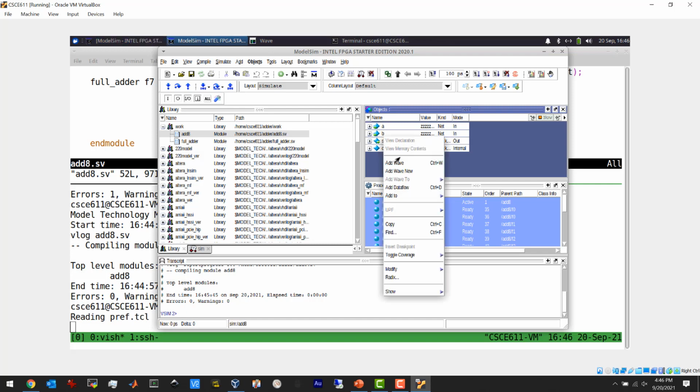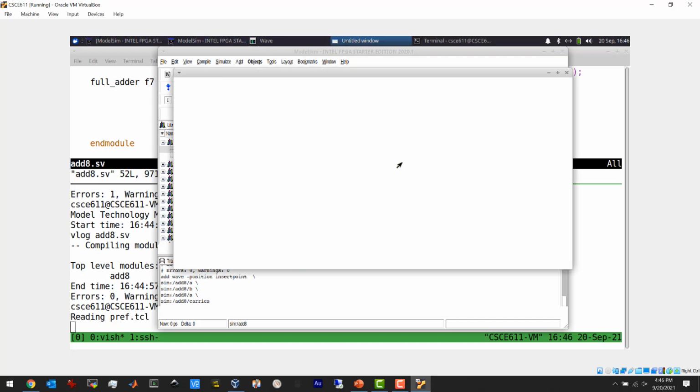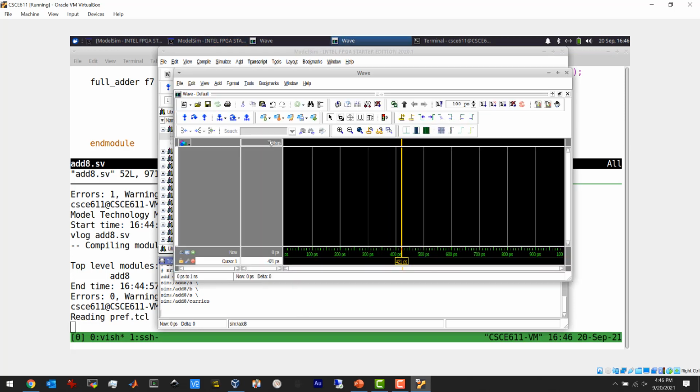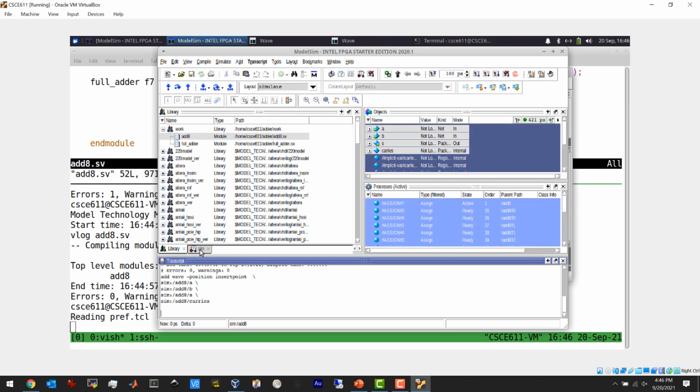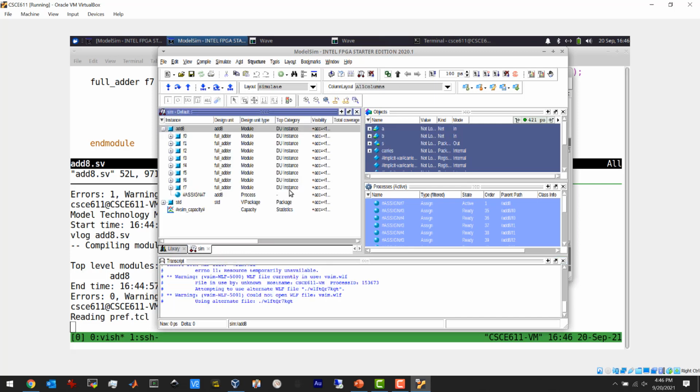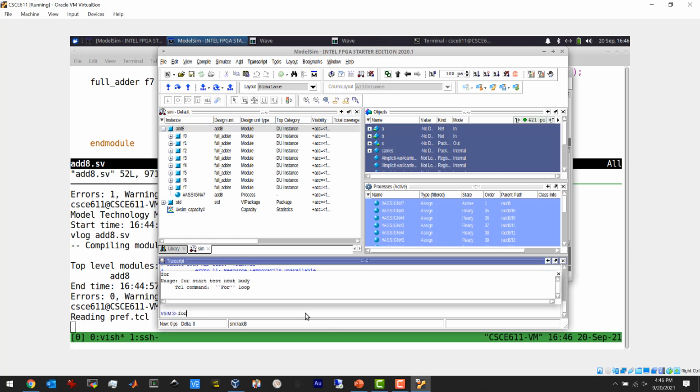So I'm going to take these guys, the inputs and outputs, and add them to the wave. Also notice if we go back over to the sim window, notice now I have a design hierarchy. I've got add8 at the top, and then I've got all the full adders below it. And if I click on any of those full adders, I will get the signals that are in there, right? So I can now access the different levels of the hierarchy.